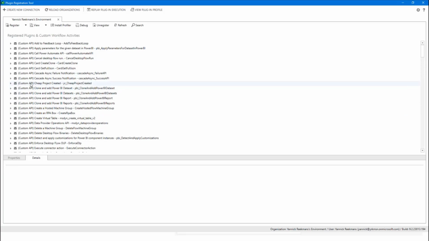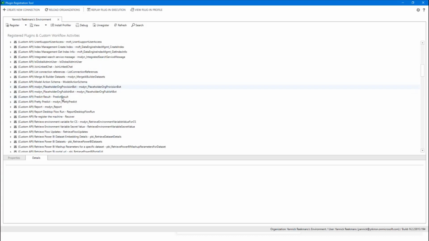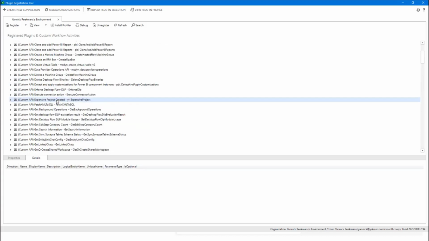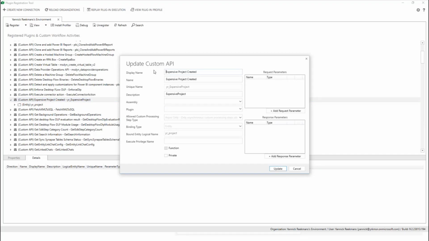You see, I have a custom API set up for cheap project created. And there's also one, let me scroll, for expensive project created. It's a custom API. And I know plugin registration tool, PRT, is for developers, mainly developer focused, but it's super easy to create your custom API. And I know the documentation says that you have to add a plugin to it, a plugin assembly, so that when you call your custom API, it will execute some pro code that is stored in a plugin.